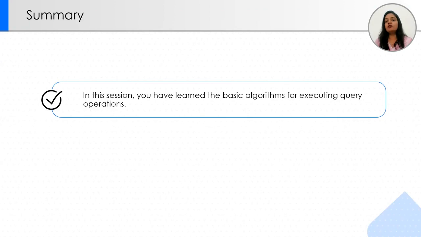So with this, we have come to an end of this session. In this session, we have talked about the basic algorithms for executing query operations. I hope you are clear about this session and you have understood the concepts.